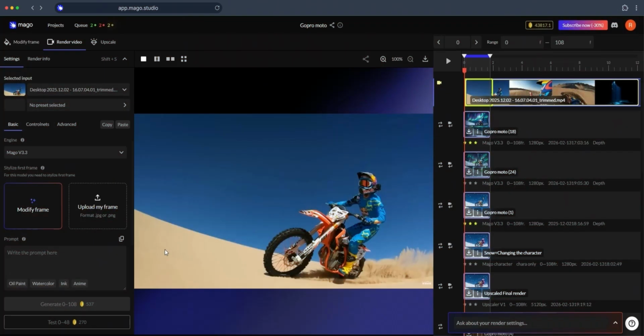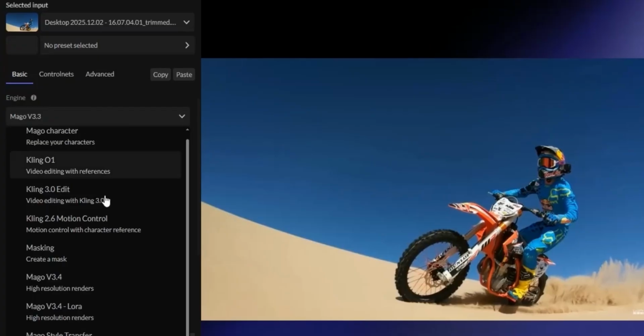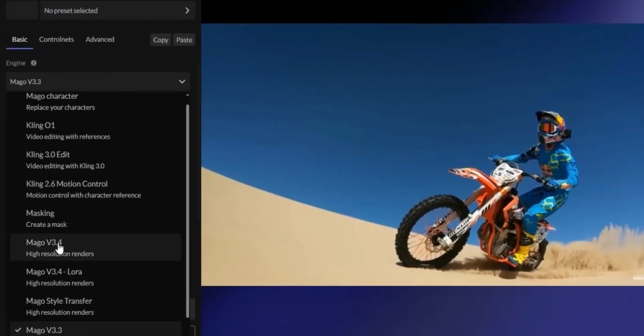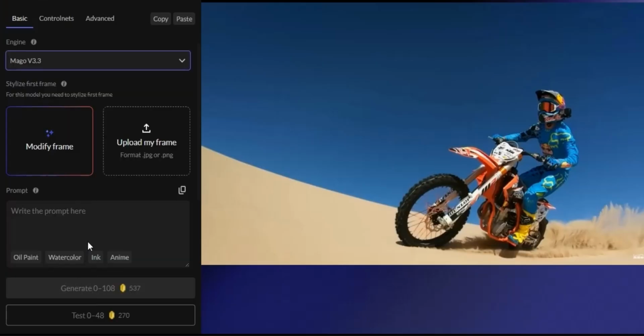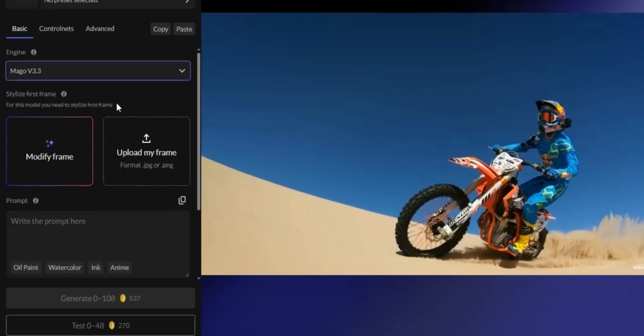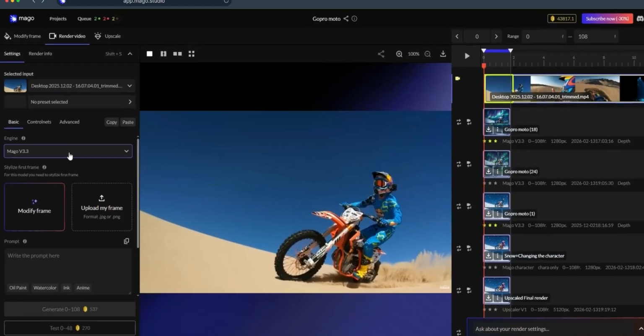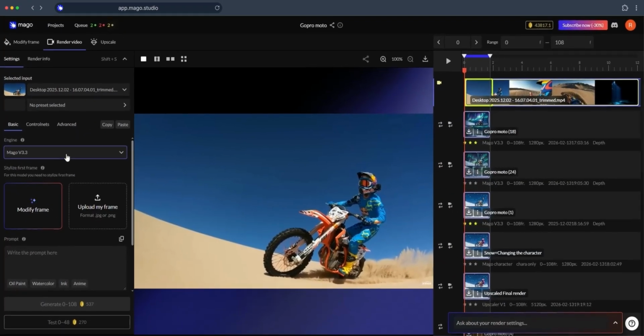When you select a V3 model, you have a choice between V3.4 and V3.3. They are very similar, except for a few differences that we're going to see in the advanced settings. The settings are split into three categories: basic settings, control nets, and advanced settings.